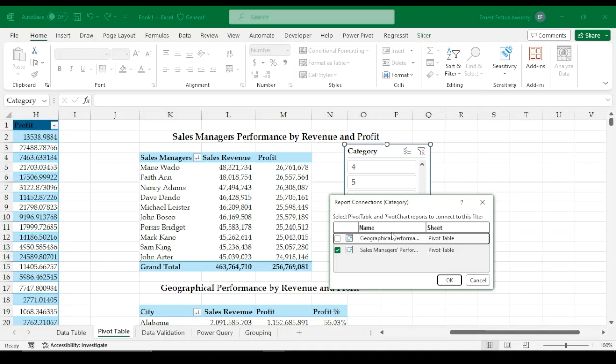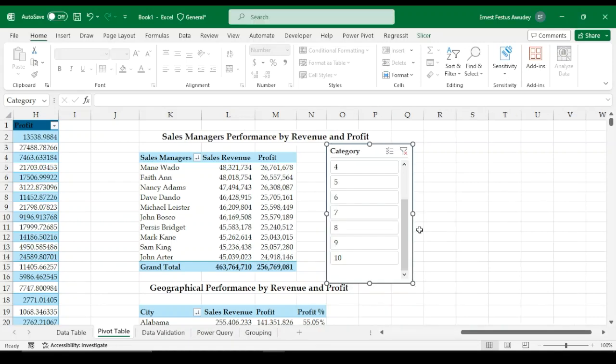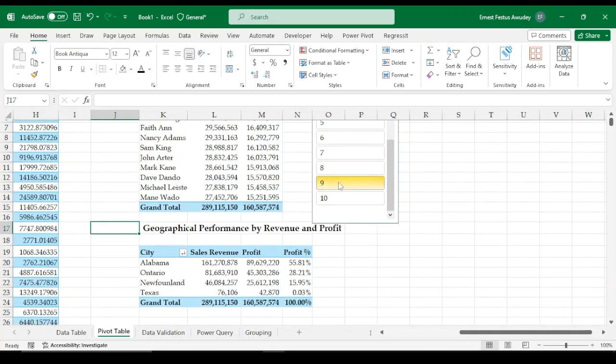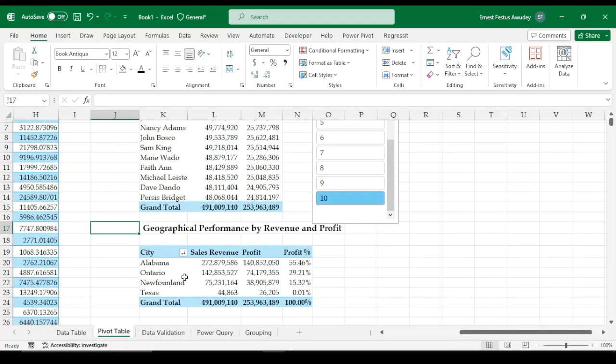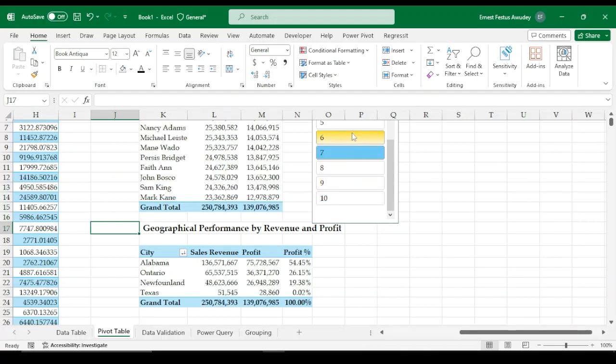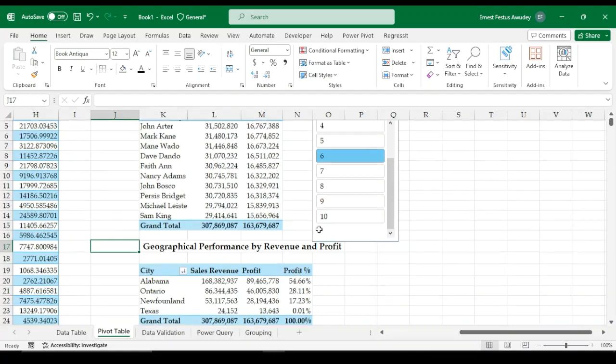I'll click that, and right now it has selected only the sales manager's performance pivot table. I want to add the geographical performance as well, and then I'll hit OK. So now when I filter by my category, it's going to filter my performance here as well. When I click on category 10 here, it is filtering, so you see that the figures are changing as well.